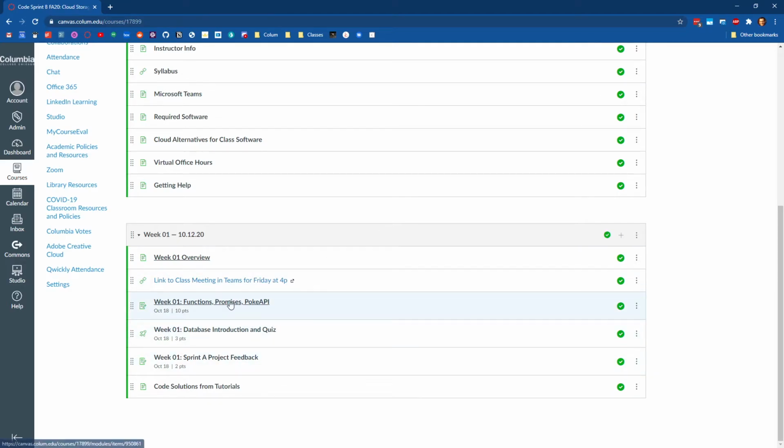And your assignments for this week are these 3. There's an assignment reviewing some JavaScript fundamentals that we need to be able to interact with databases. There's a conceptual introduction to databases, and then there is a project feedback participation assignment for this week.